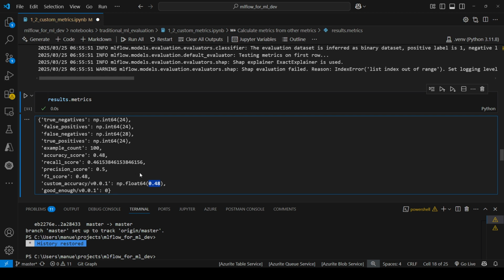So with this example, we saw how to use other metrics to calculate new metrics.